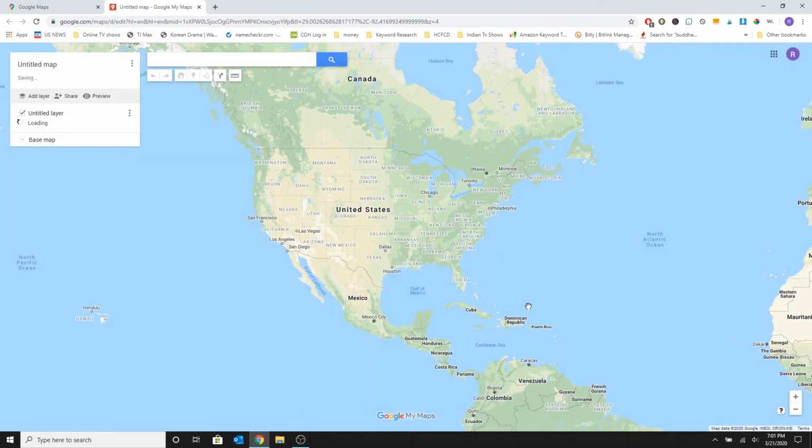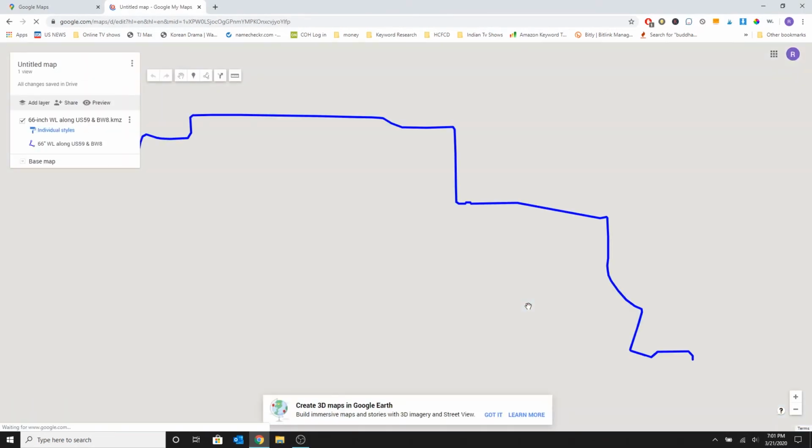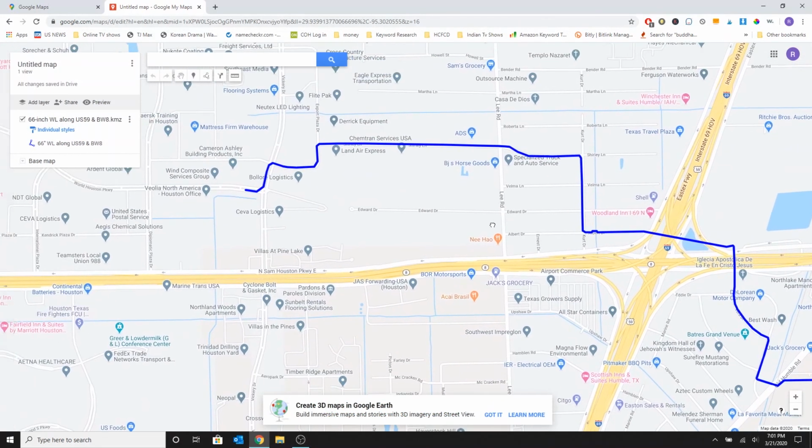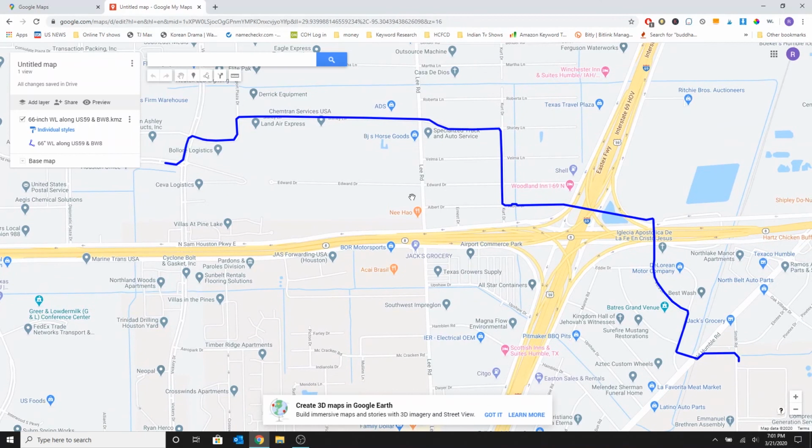The file will be uploaded and the map will be zoomed into the layer. The uploaded map will be available in your places in all your devices. This is how you upload a KMZ file into Google Maps.